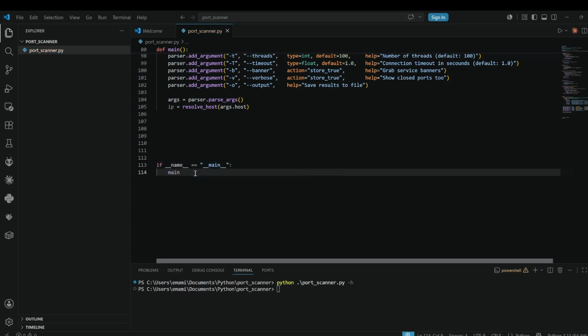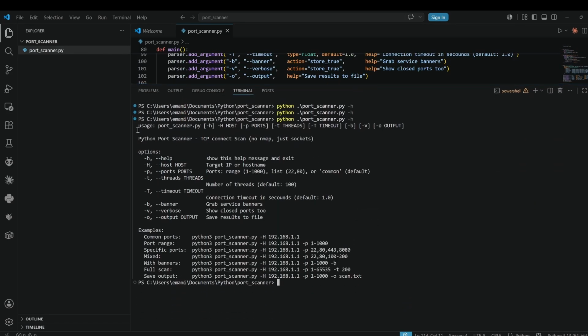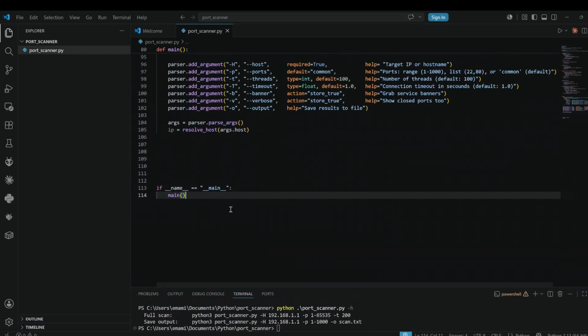Run it again. python port_scanner.py -h. There we go. Full help output. All our flags: -h, -p, -t, -T, -b, -v, -o. The examples at the bottom from our epilog. Good. Argparse is working. Now let's write the rest.